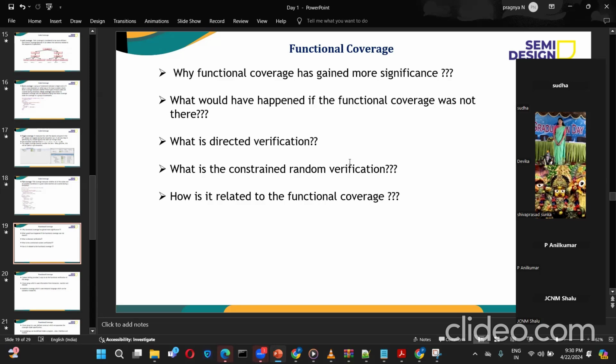I can do it this way, right? I have 10 features, so I will write 10 test cases to cover all the functionalities. So then why do we need functional coverage? Can anyone answer that? Sudha, will you give a try?